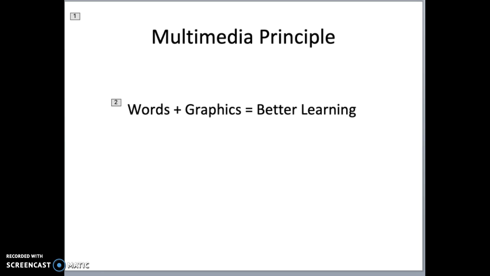This principle basically states that rather than forcing learners to create mental images of the concepts you are explaining, provide graphics that will help them actually see it and reduce cognitive load.